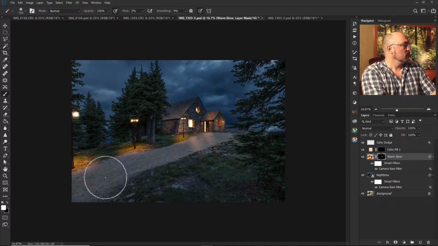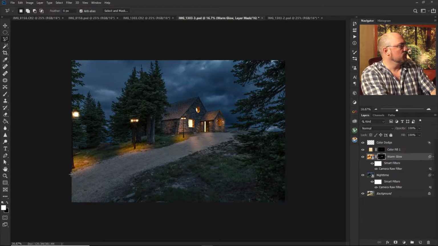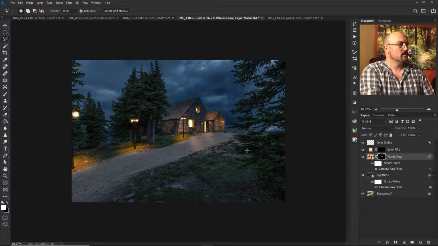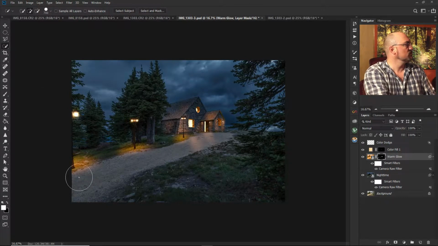Now the road, I'm going to do a really quick rough selection of this road. Actually, you know what I'm going to do instead of this? I am going to use the quick selection tool. If memory serves, I did a really good job. Maybe not.